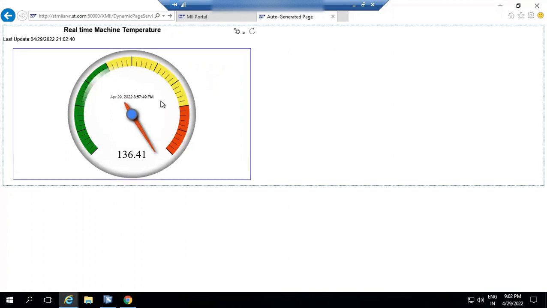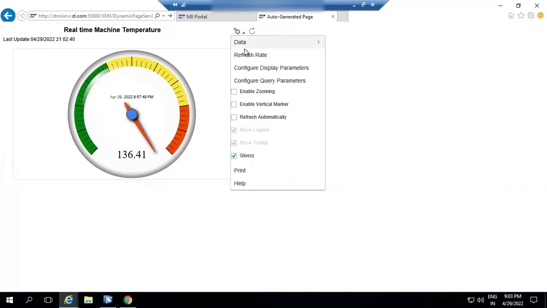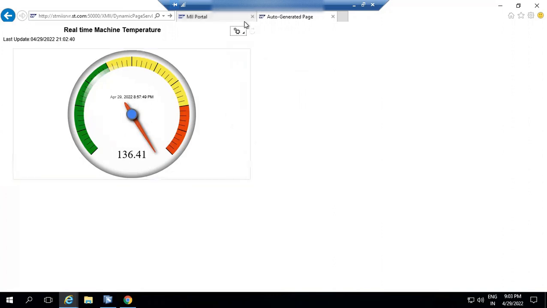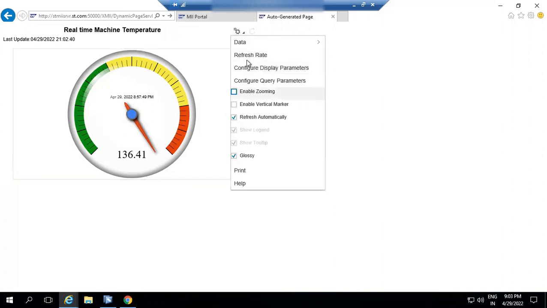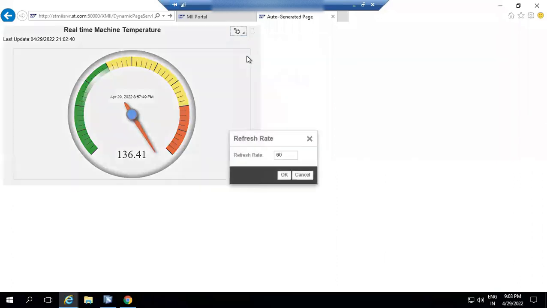The gauge has been displayed here, and right now the temperature is 136, but here it's not showing you a real-time temperature. The temperature of the machine is changing every second, every millisecond, right? So if you want the temperature of the machine to be displayed here in real time, it needs to be changed. You can go to the settings and click here on refresh automatically, and you can also set here the refresh rate.